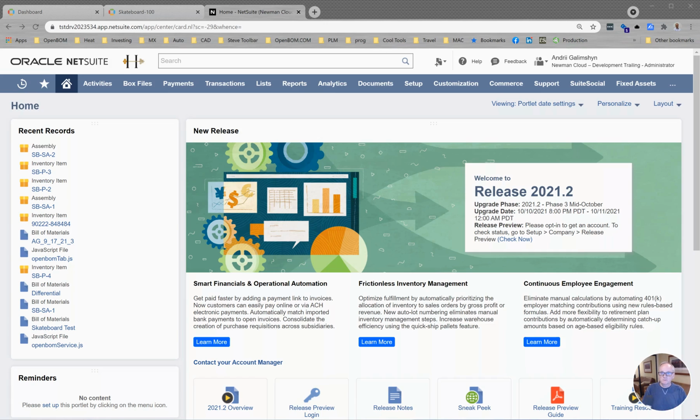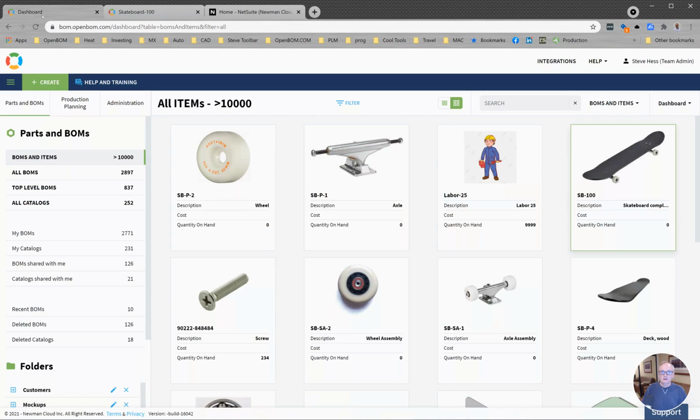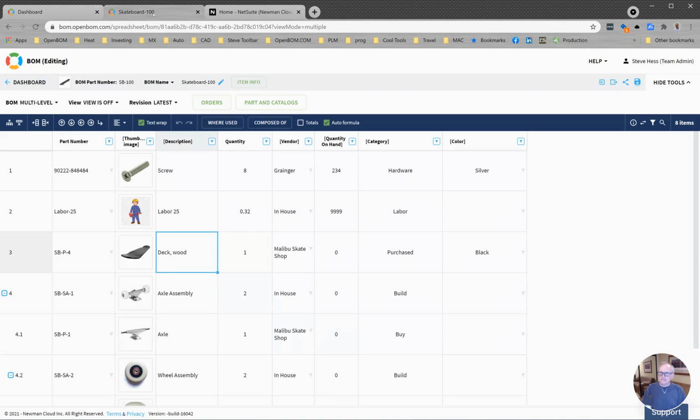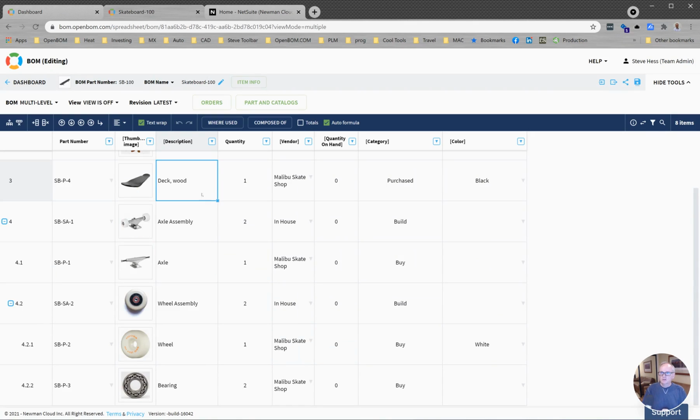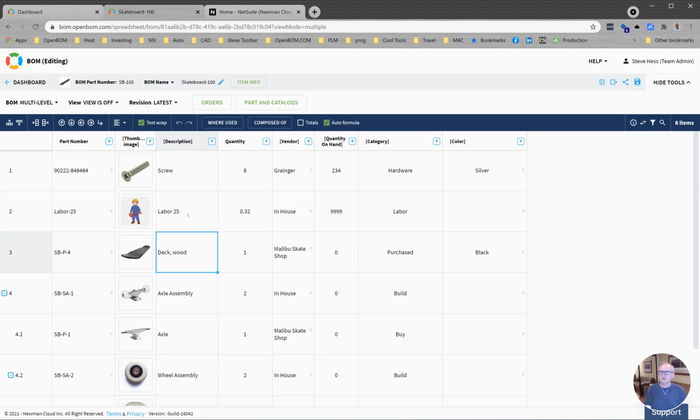I've signed into my NetSuite account, I've also signed into my OpenBOM account, and we're going to take a look at a skateboard bill of material. This is a variation on the sample data that you have. I like this because it's simple, yet it has structure. You know, axles with wheels, and wheel assemblies have wheels and bearings and things. And we're going to import this bill of material with all this structure into NetSuite.